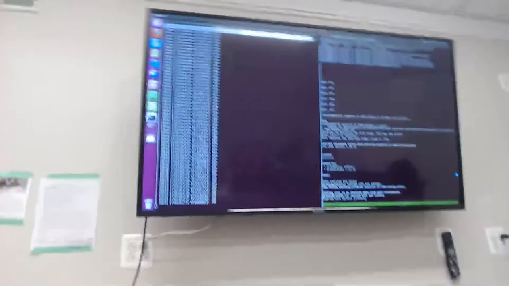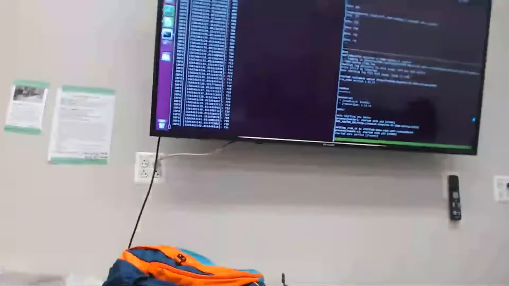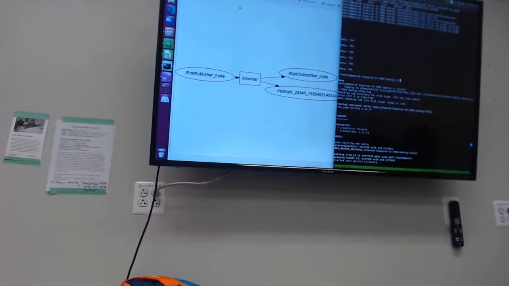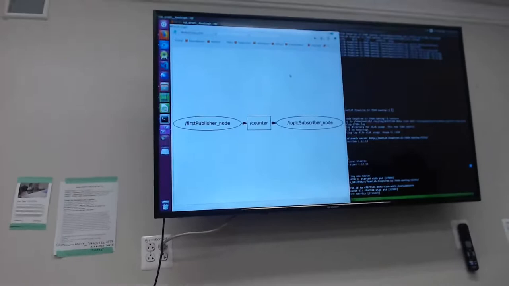So I can kill one or the other and you will see. So let me kill one of them. I'm killing this one, okay? And when I refresh, this one. Right? So I hope you see how ROS is helping us in communicating between nodes.